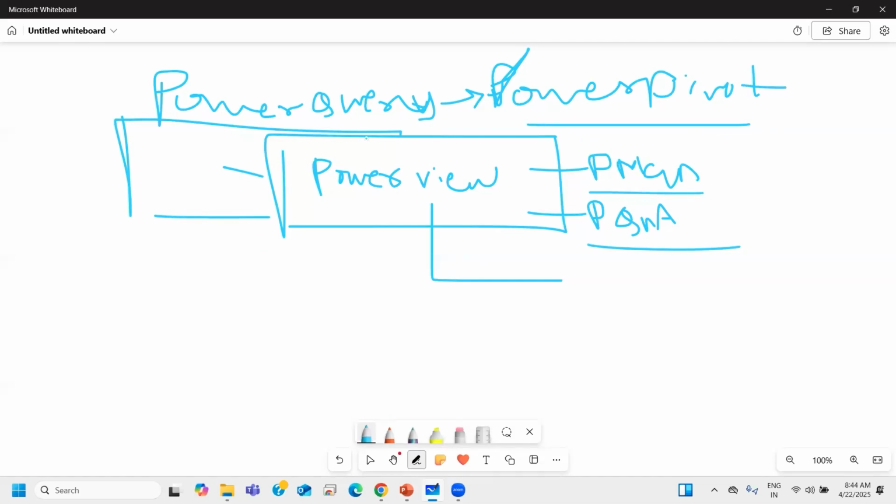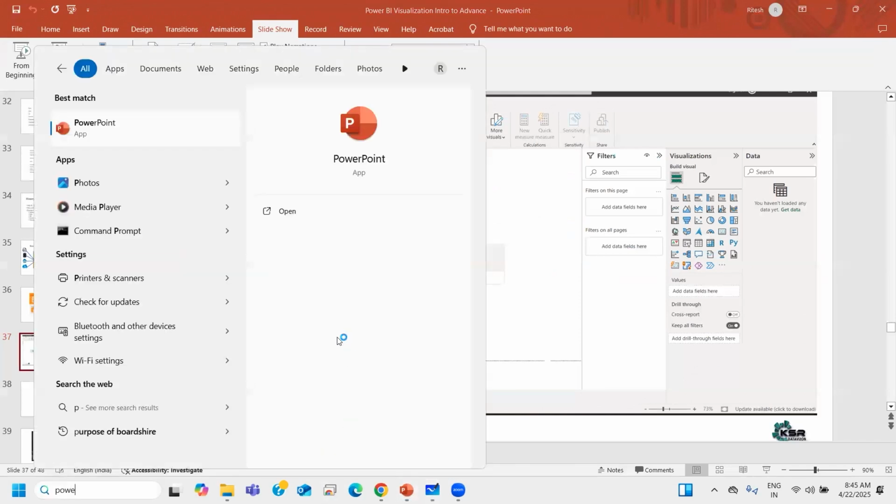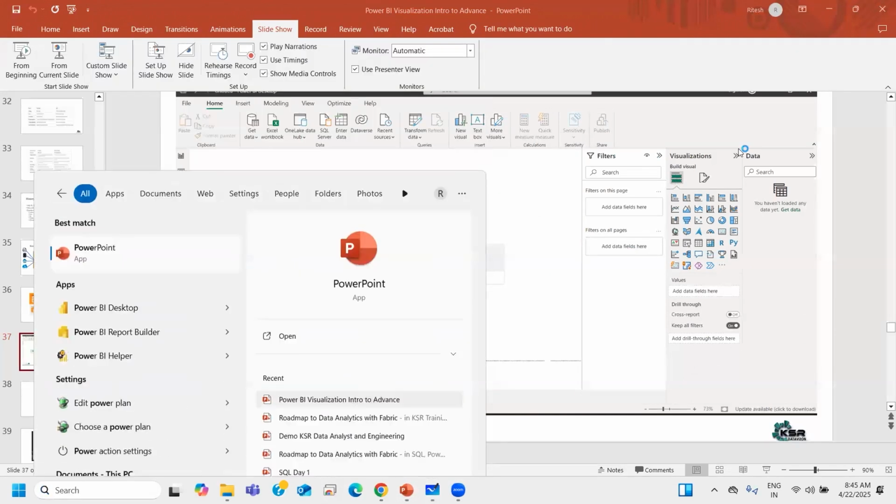And once all these components are done, in Power View also, there is one more component called Power BI Mobile Apps. Now, what is mobile apps? If I go back to the presentation, that icon is missing. Let me open the Power BI Desktop so that it is very easy to understand.